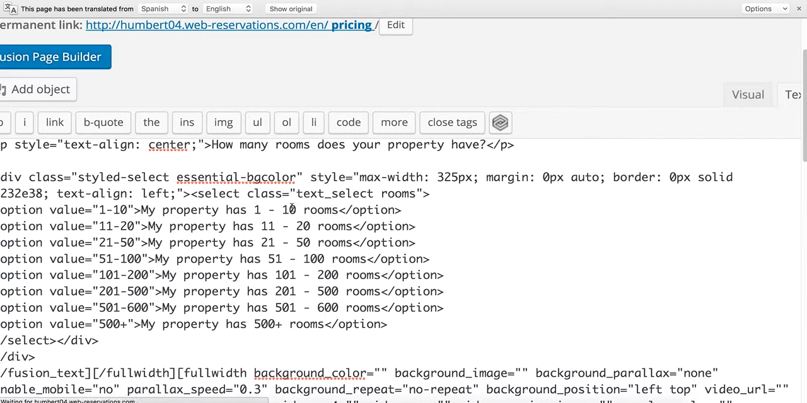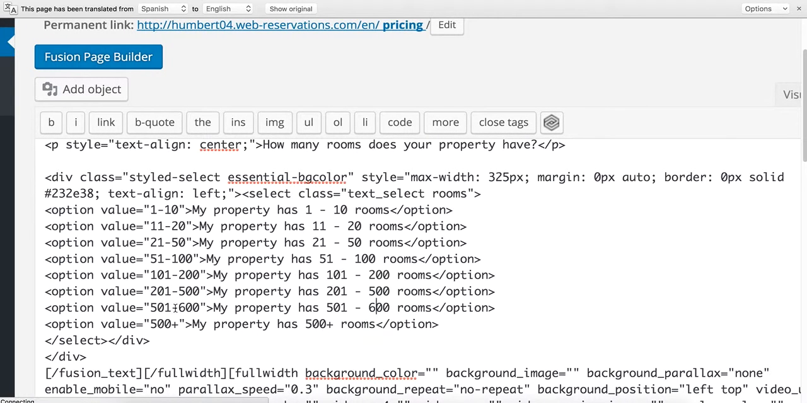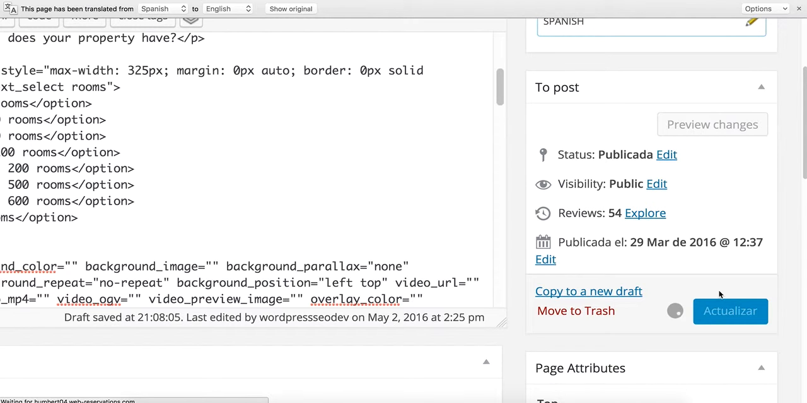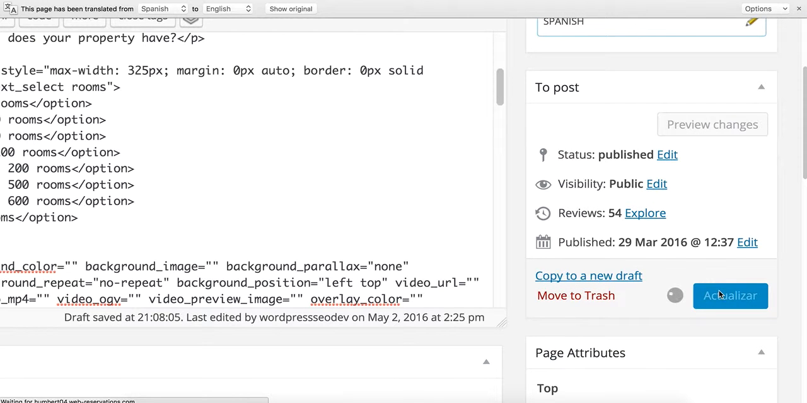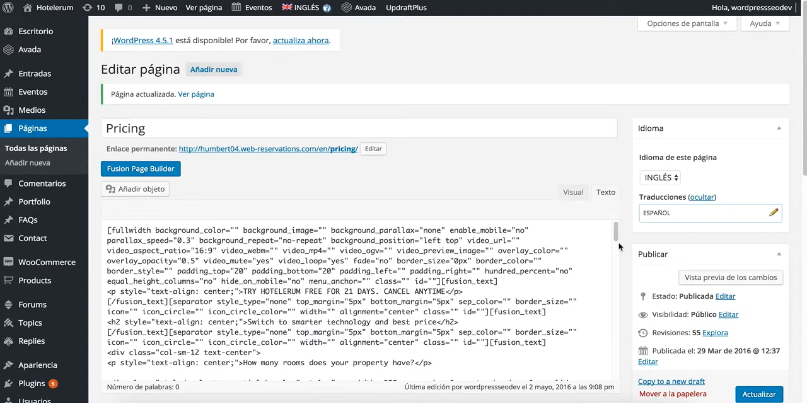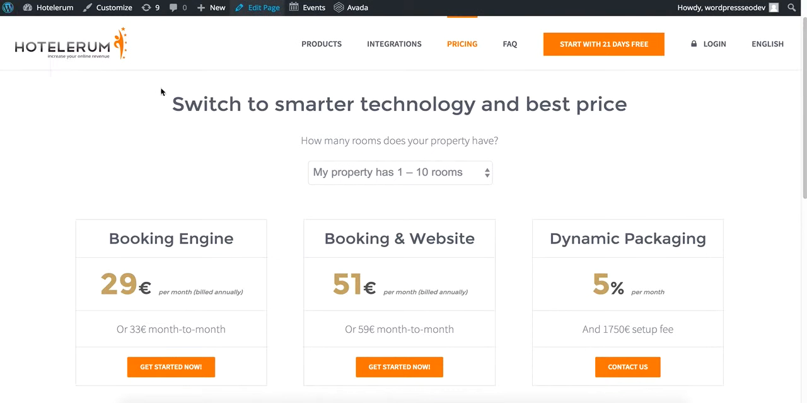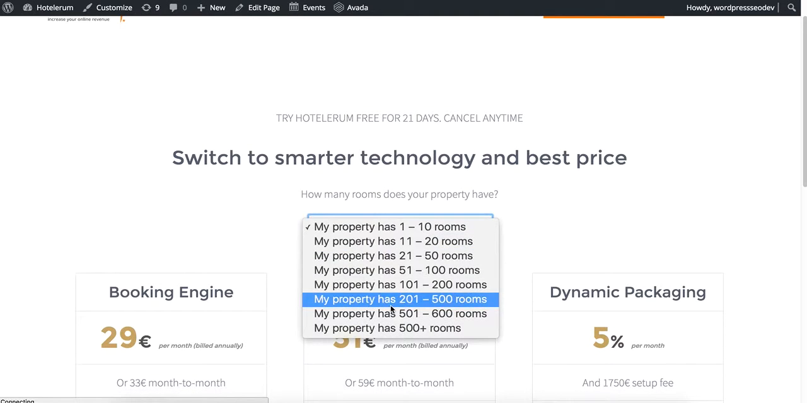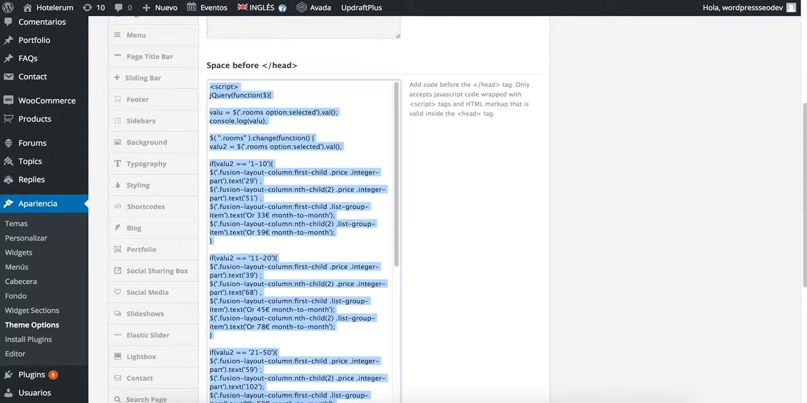Okay, so what I did is I just added the value here. Basically I will be catching this value, not that one. So this is just a dummy value. Then I hit the update button. Once that is updated, you will see that this drop down will be visible in your pricing drop down. I refresh the page, and here we have our drop down. So the next step is to go to your theme options.